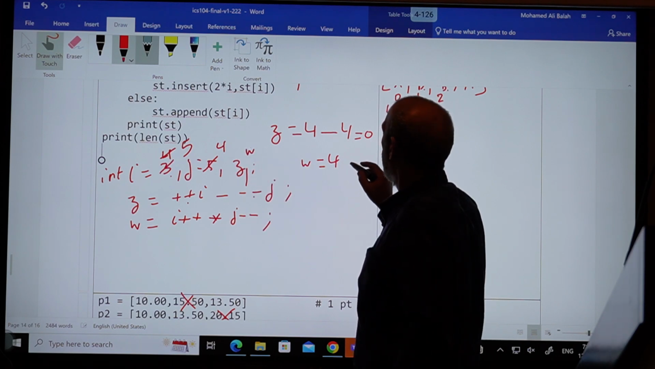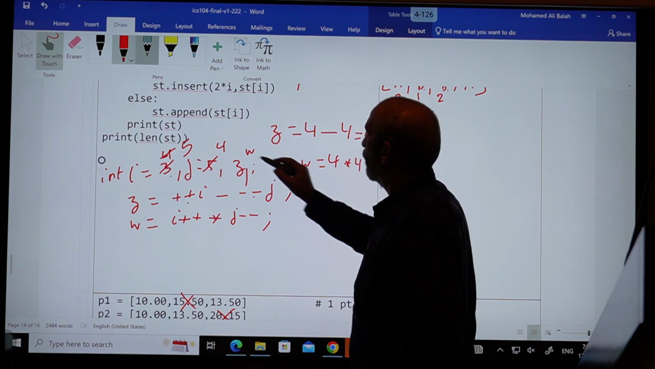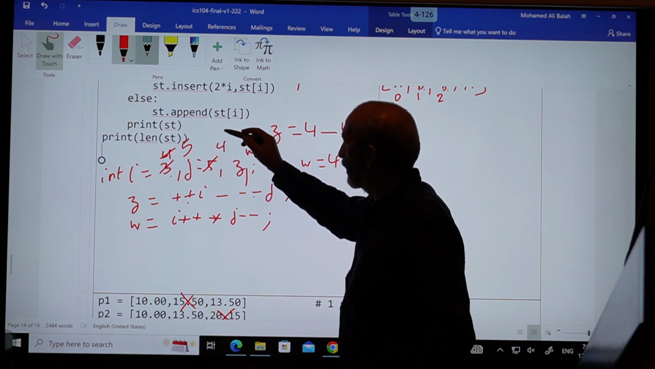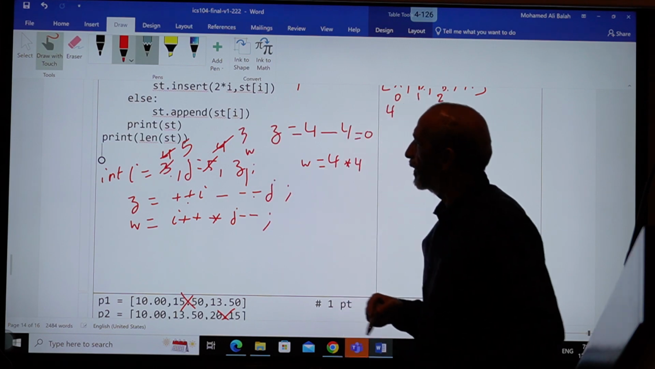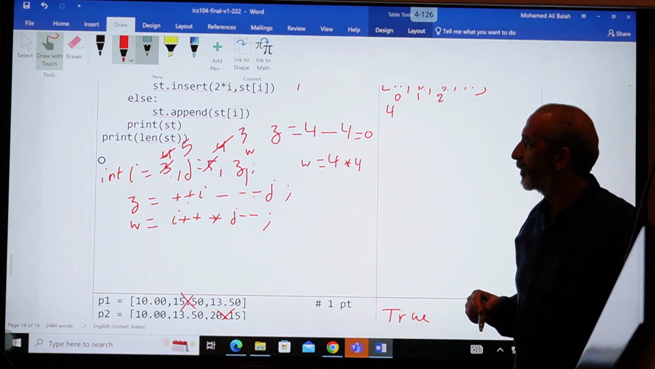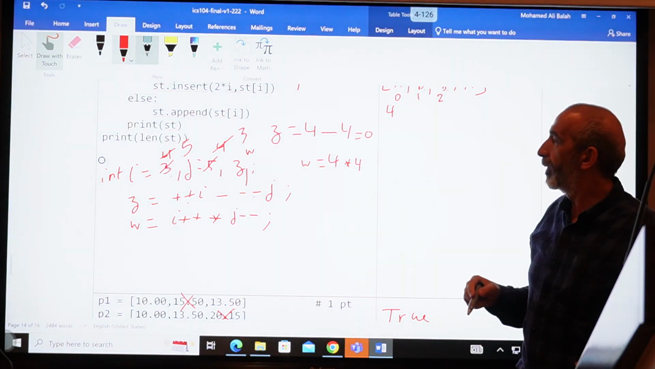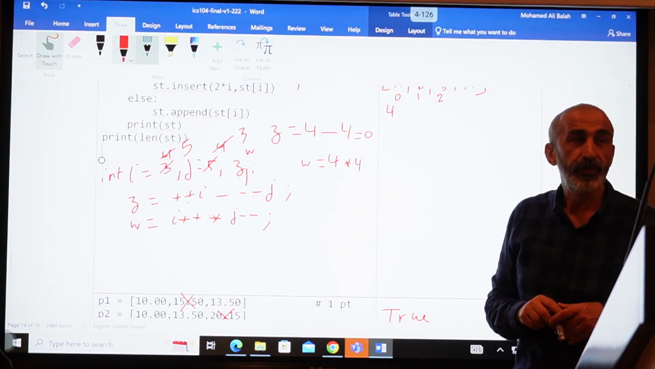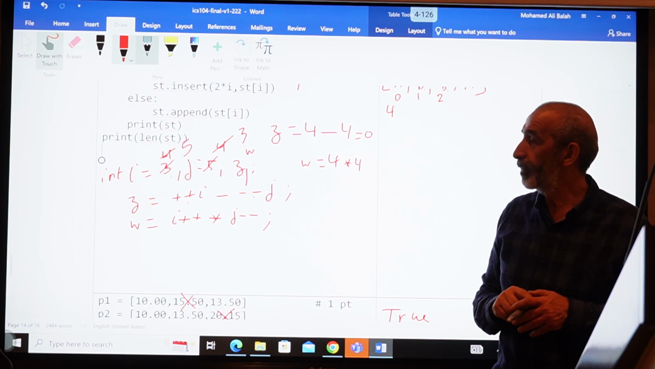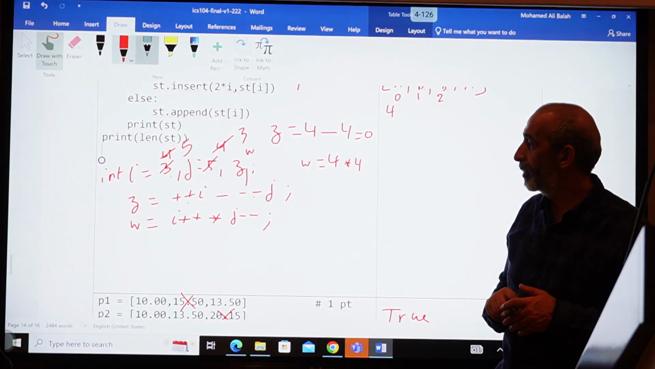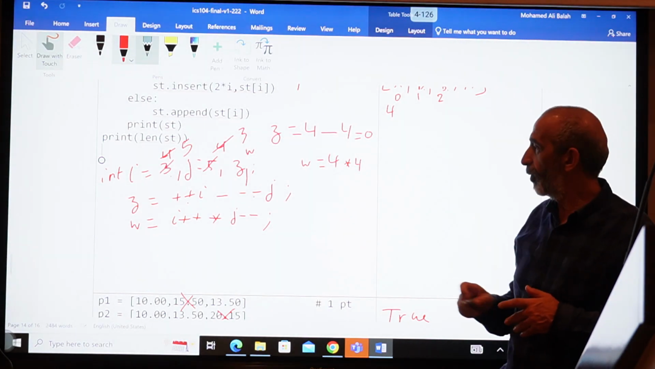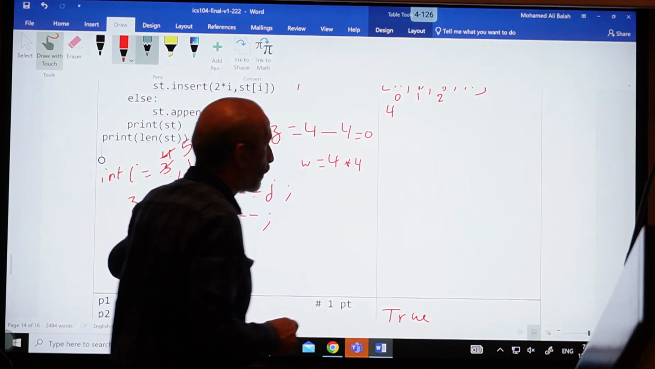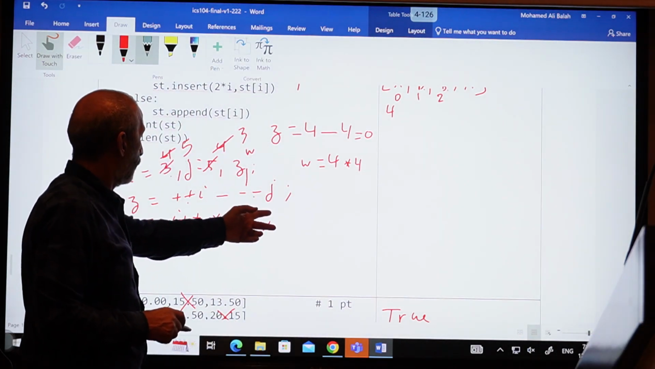So here, I will use the current value of I in the expression. W is equal to, what is the current value of I? 4. Then I will change I to become 5. Here I will use the current value of J, which is 4. Then I will change J to 3. So minus 3. Okay?